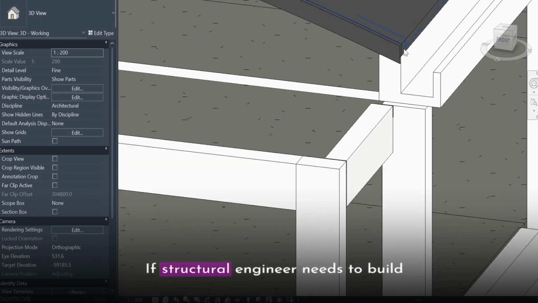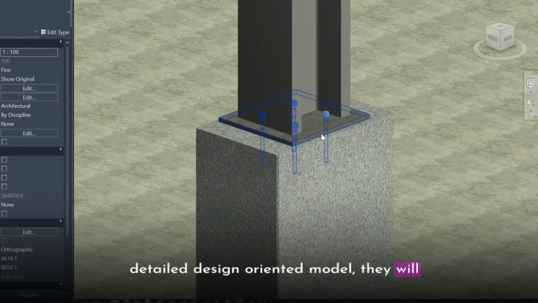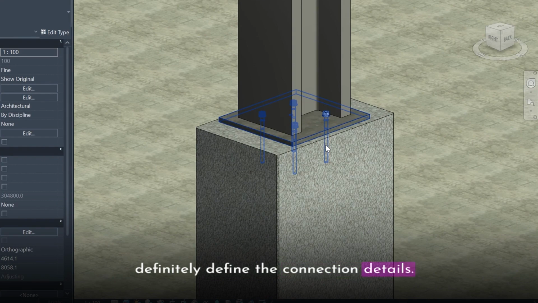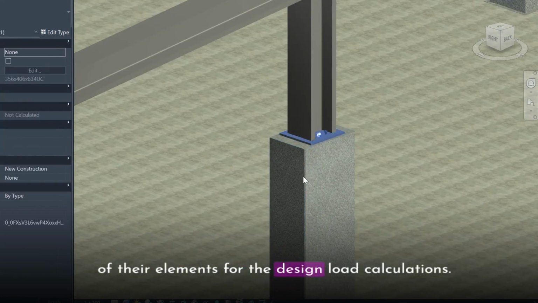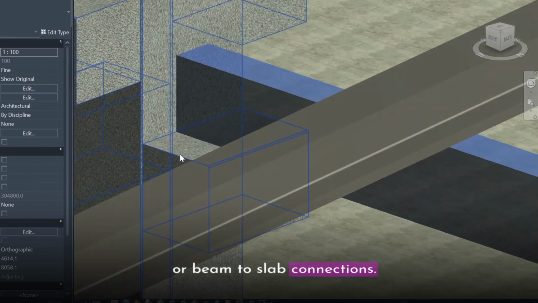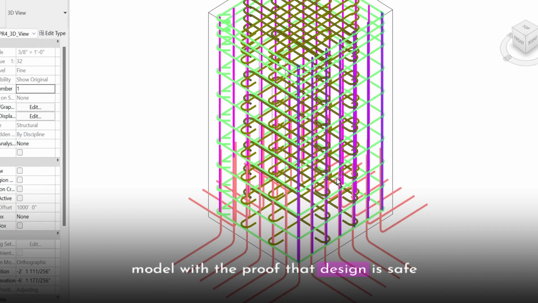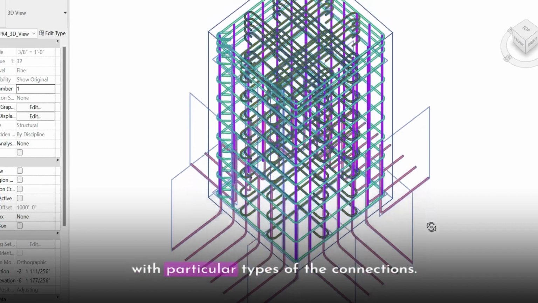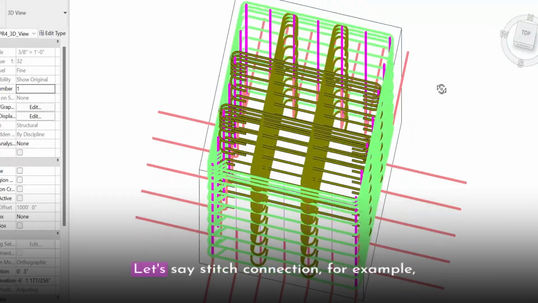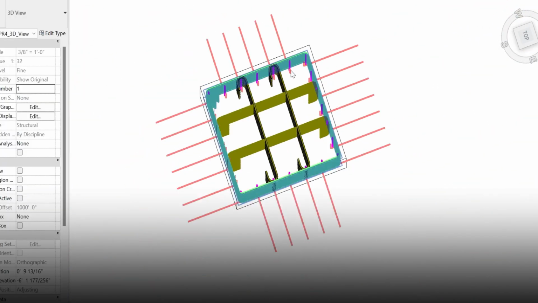If a structural engineer needs to build a detailed design-oriented model, they will definitely define the connection details of their elements for the design load calculations. Elements like beam-to-column or beam-to-slab connections. These details later on give stability to a model, with the proof that the design is safe with particular types of connections, let's say stitch connection, for example, after analyzing the whole design.